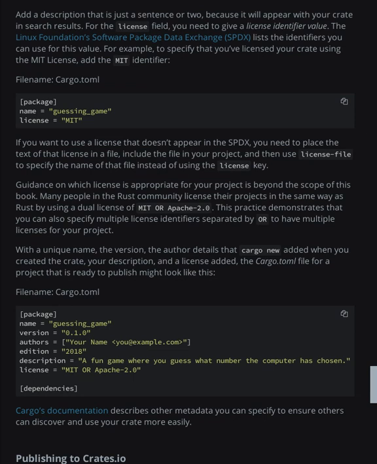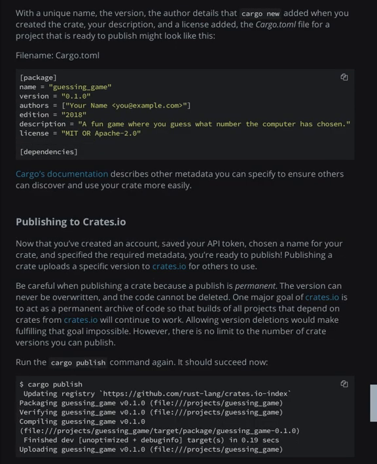With a unique name, the version, the author details that Cargo added when you created the crate, your description, and a license added, the Cargo.toml file for a project that is ready to publish might look like this. Package, name, version, authors, edition, description: A fun game where you guess what number the computer has chosen. License, dependencies. Cargo's documentation describes other metadata you can specify to ensure others can discover and use your crate more easily.